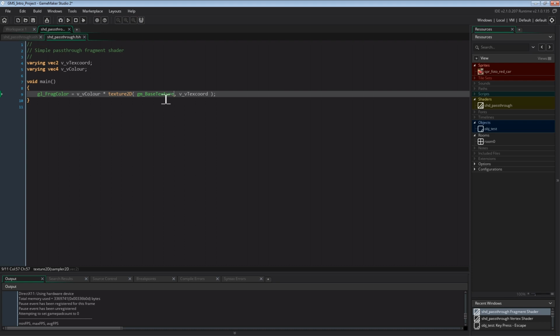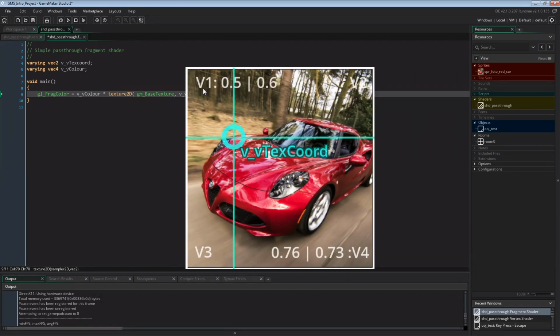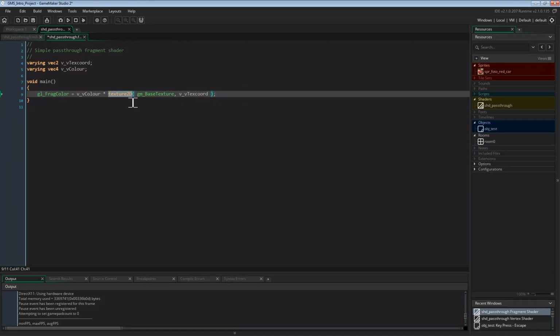v_vTexcoord is the interpolated texture coordinate of the texture page we are drawing. Again, we're not drawing vertices here, we're drawing a specific color from the texture between those vertices. So v_vTexcoord is not the texture coordinate of the vertex, it's the texture coordinate of the fragment or pixel between the vertices. The last thing we need to look at is the function texture2D. What this does is take a texture, that's gm_BaseTexture here, and coordinates on that texture, and returns the vec4 color of that pixel on that texture.